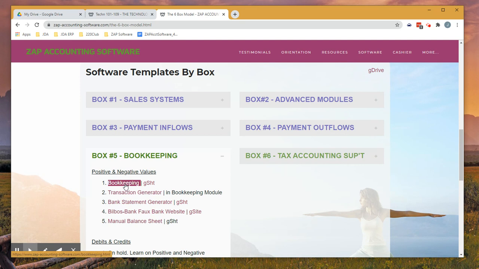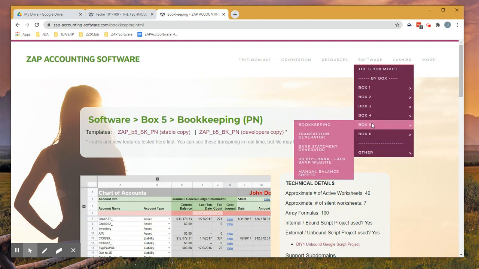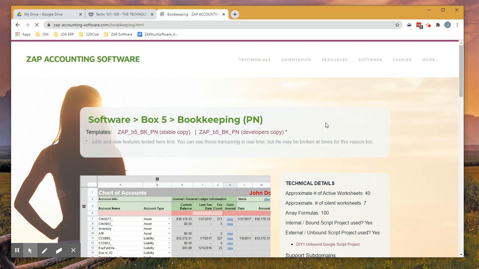If I click here, I'll get to the landing page that has a lot of info. If I click here, I actually get the file to open itself. I'm going to click here to go to the landing page. The other way to get to this landing page is to go to software, box 5, bookkeeping. It'll bring you to the same place. Now, that's the file we need to open and copy.